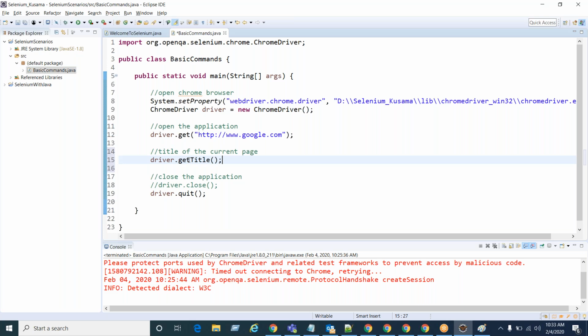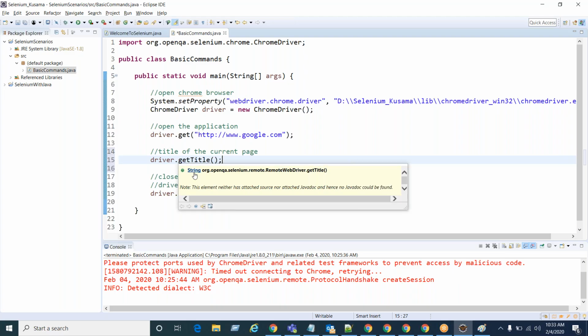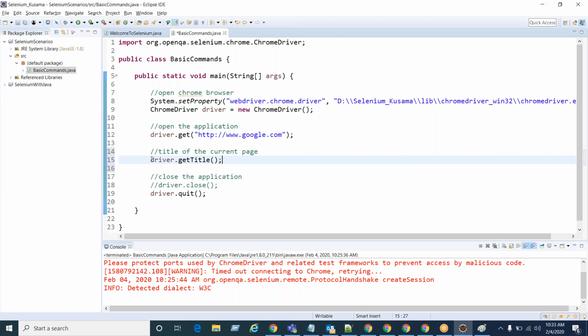Sorry, we need to store that output in the variable. Whatever output comes after it is executed, to store that value we need to take a variable of whichever type it is returning. Now see, getTitle returns a string, so you have to store it in a variable of string type. So string, let's say I'm storing it in the variable called title.